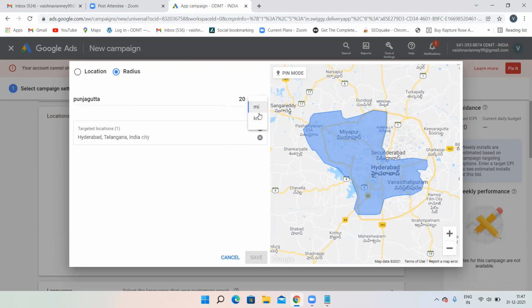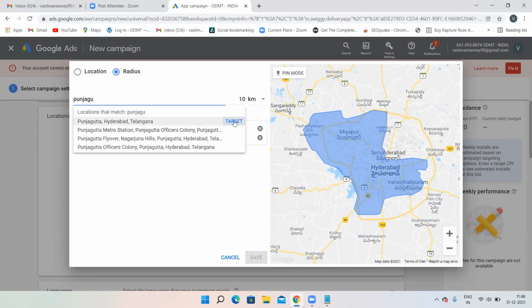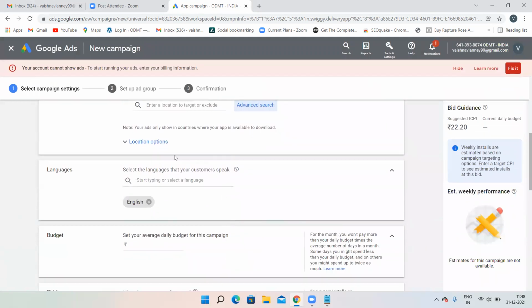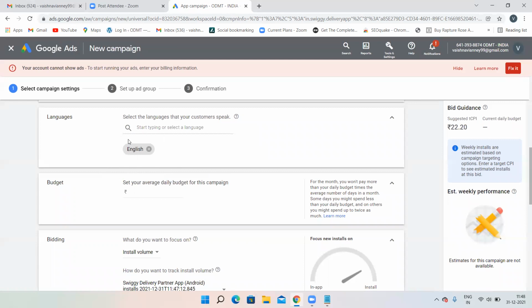Then you can change over here from meters to kilometers, and how many kilometers around Panjagutta you want to target, that also you can select over here. So only these area people, my ad is going to appear. Like that also you can target over here. Then coming to languages, whichever language you want to target, you can target according to your app. By default, it is English.